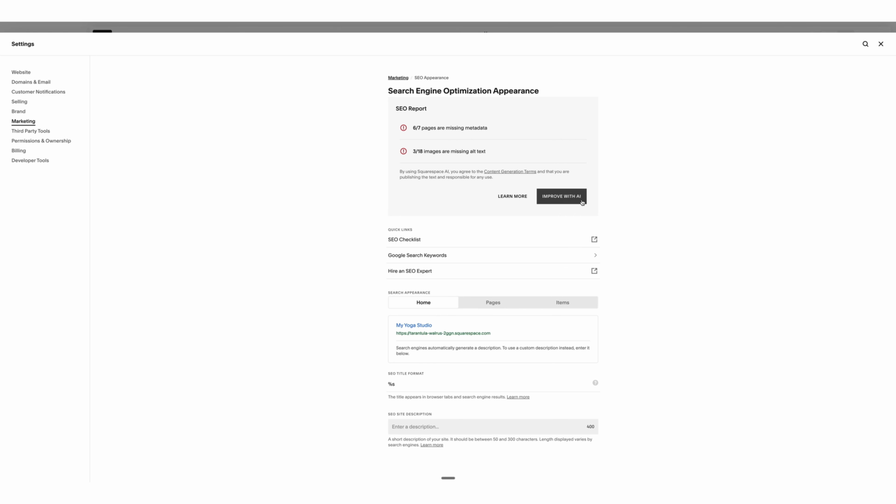And you can click this button here, Improve with AI, if you'd like, and it'll handle most of that for you. If you'd rather not do that, you have the option to go in and set up SEO keywords all on your own. If you have a Google Search Console account, you can go ahead and connect that by clicking this button right here. You can also see a complete SEO checklist by clicking this button here at the top. Or if you'd rather hire an SEO expert, you can click here to do that as well.